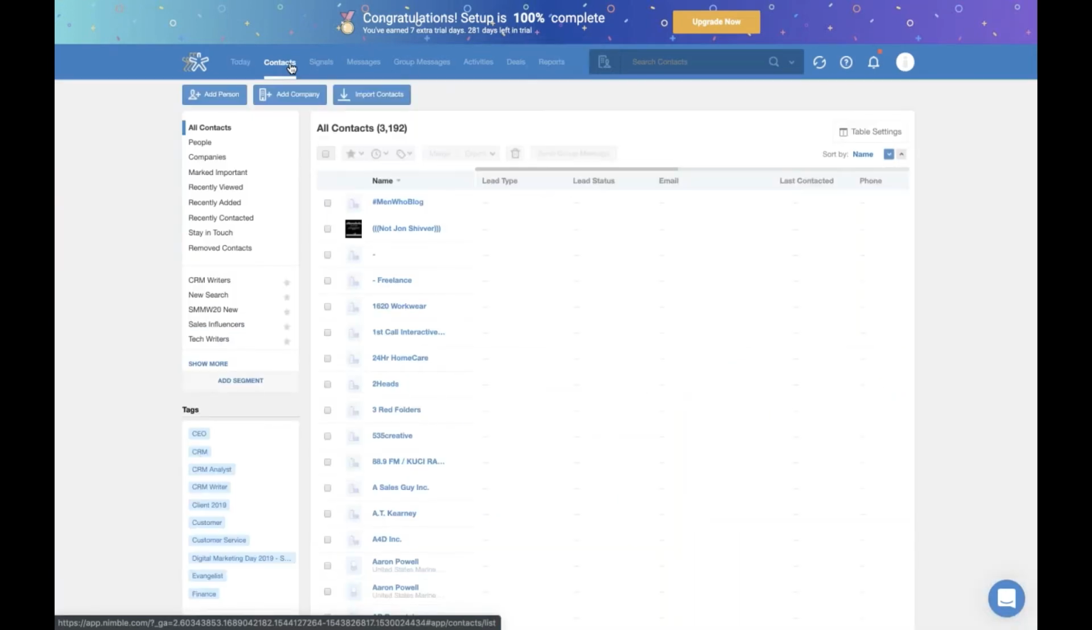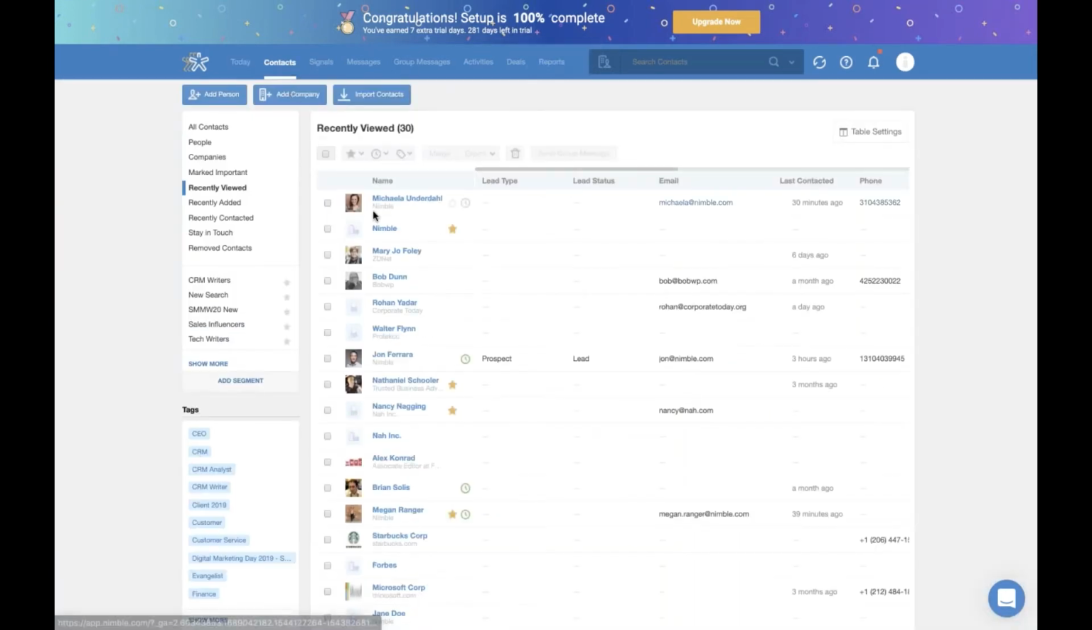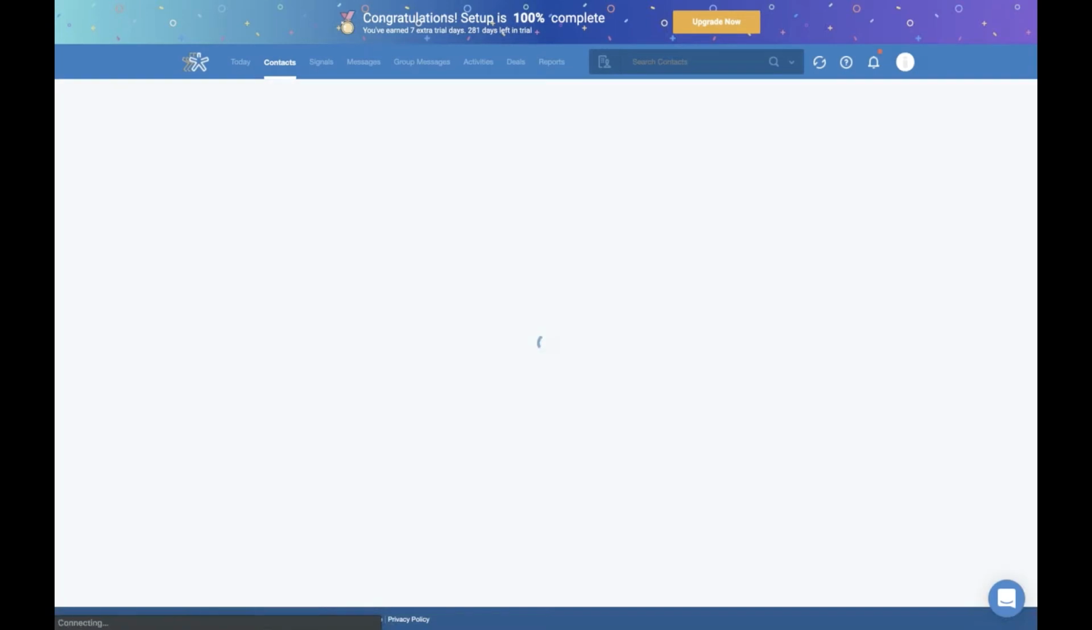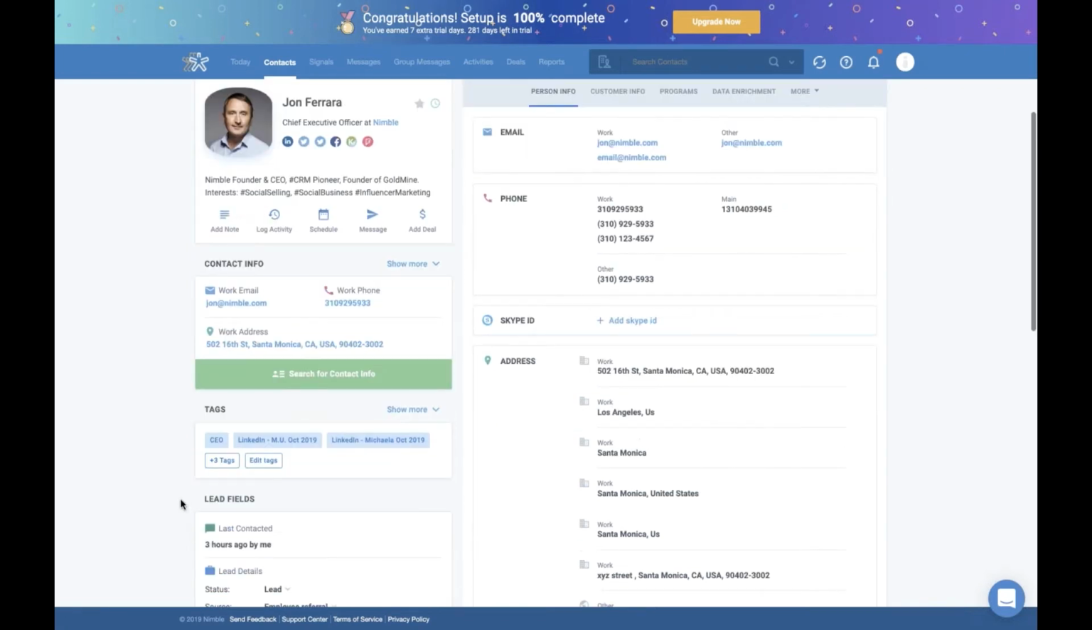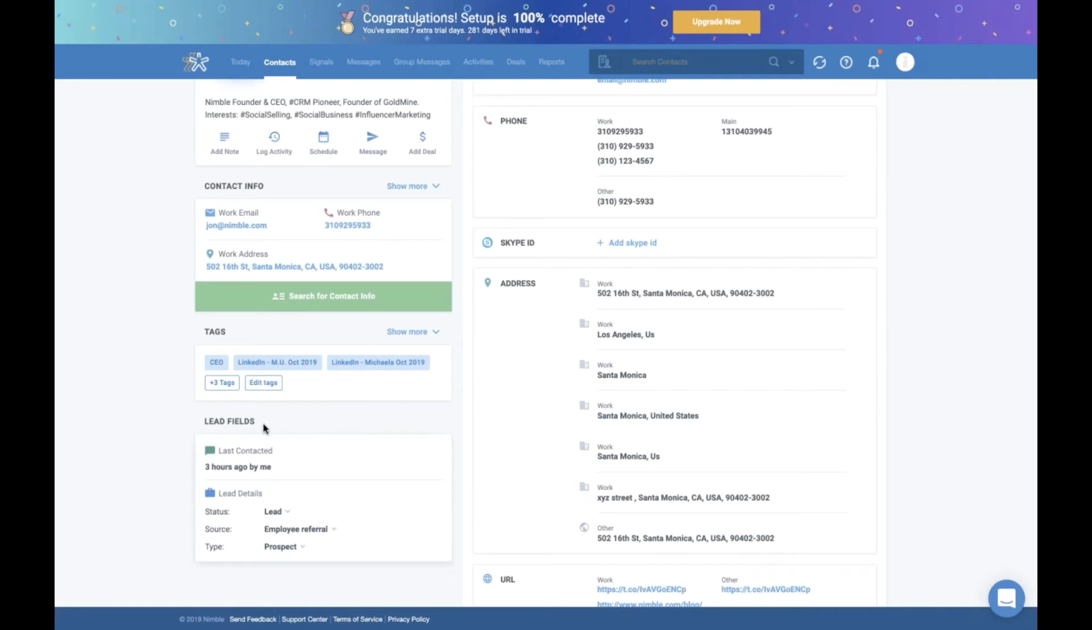And let's quickly take a look at a contact record inside of Nimble. So once you bring people in, this is where everything will be stored. Every information about the person, contact information, how they got there, because you can organize contacts with tags. You can use the lead details here. So you can add the lead status, the lead source, the lead type.